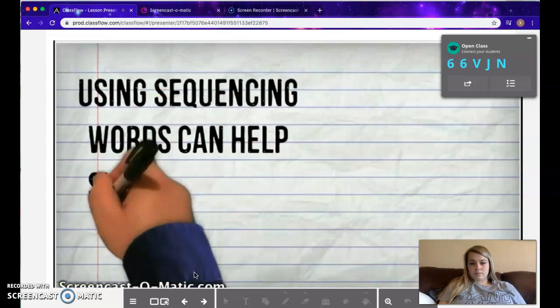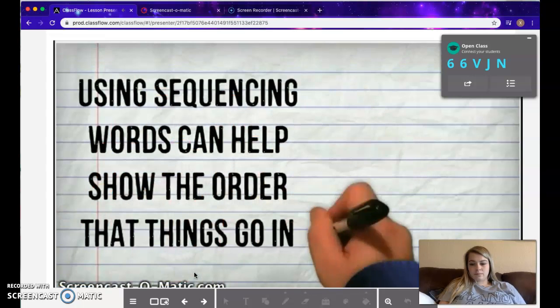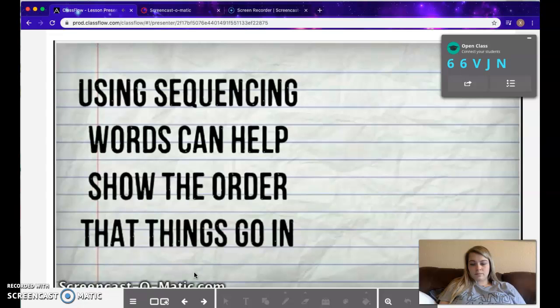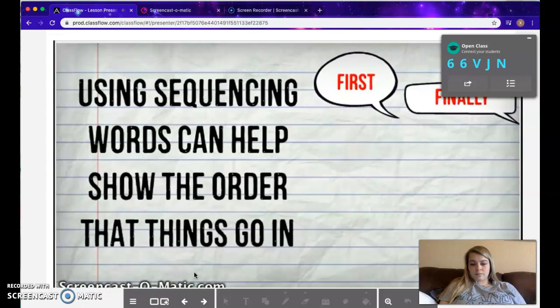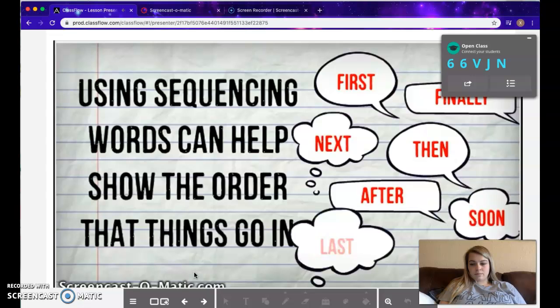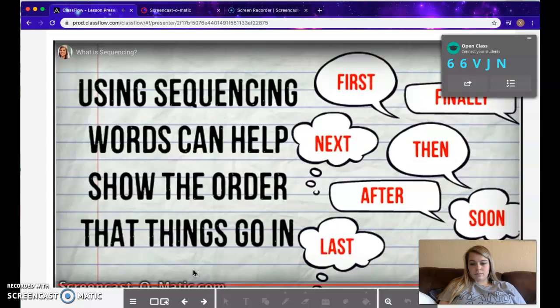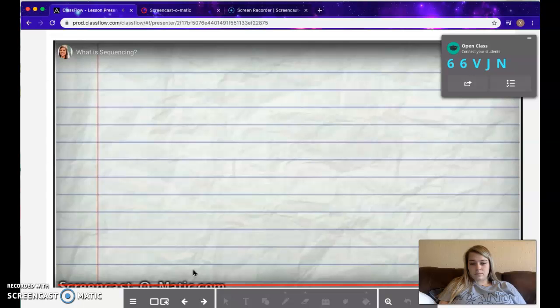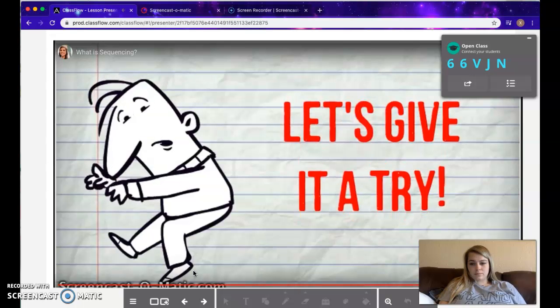Using sequencing words can help show the order that things go in. Some examples are first, finally, next, then, after, soon, and last. Let's give it a try.